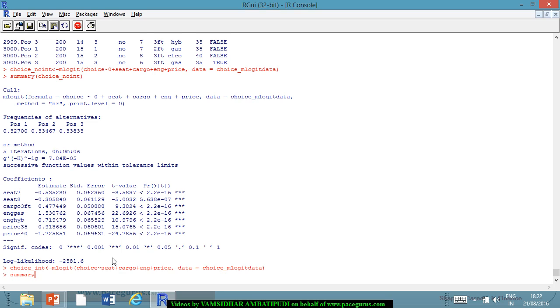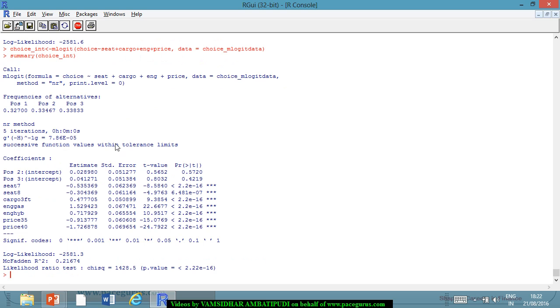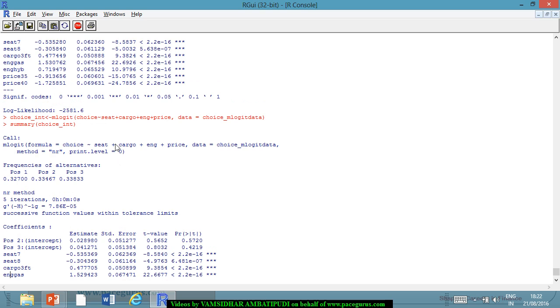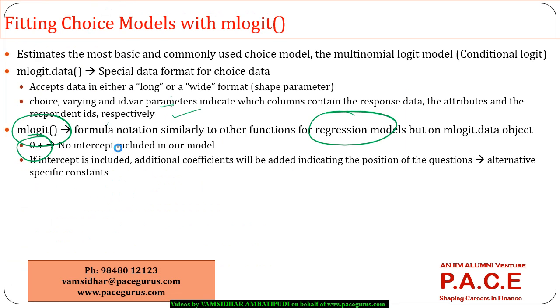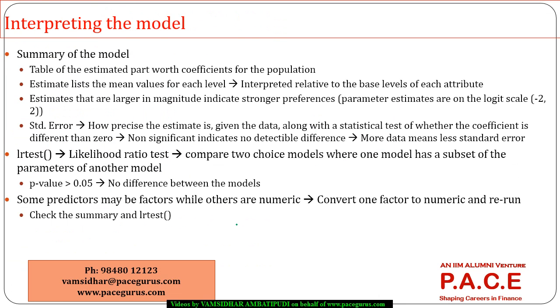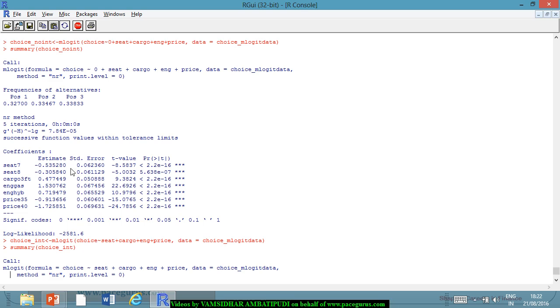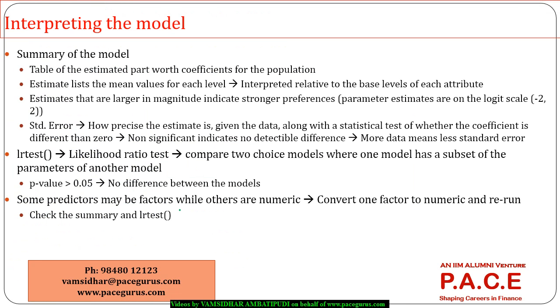I can look at the summary of the choice intercept model. So these are the two things that we are looking at. Let's come back to them one by one. First, let me start with the no intercept model. I'm looking at the coefficients, and I could see that almost all the coefficients are significant. So I am looking at the coefficients of the entire population.